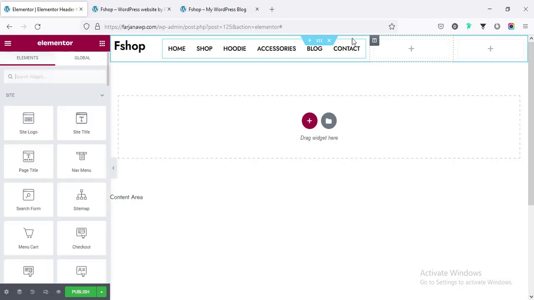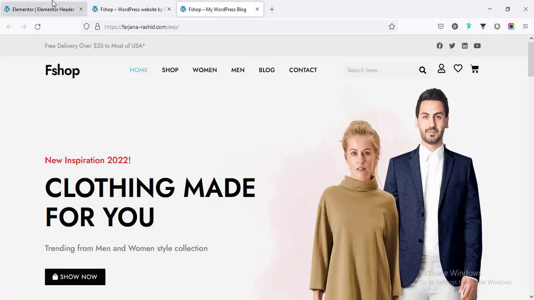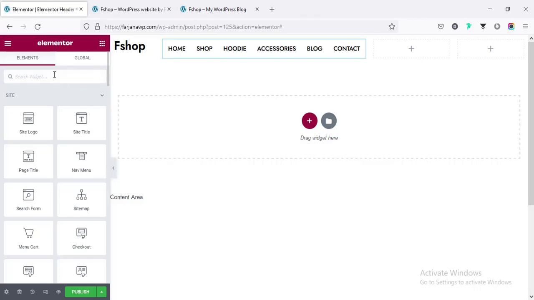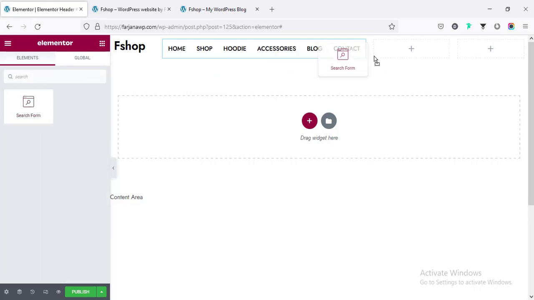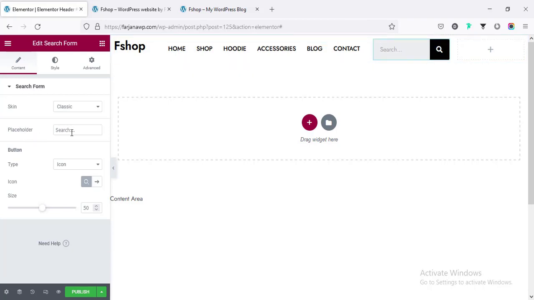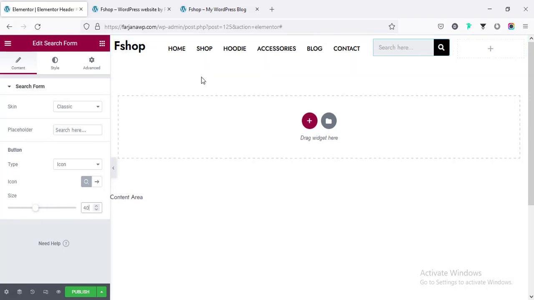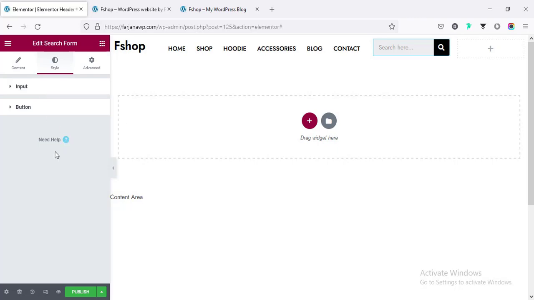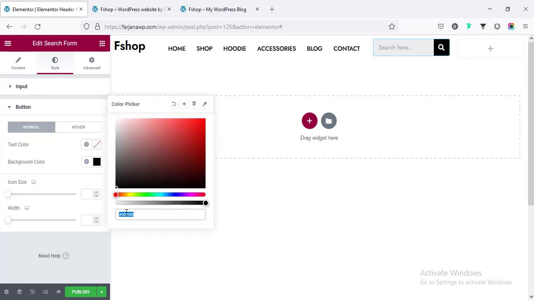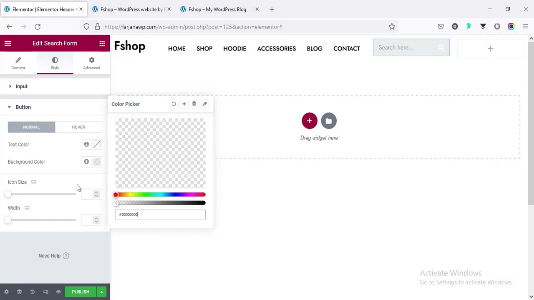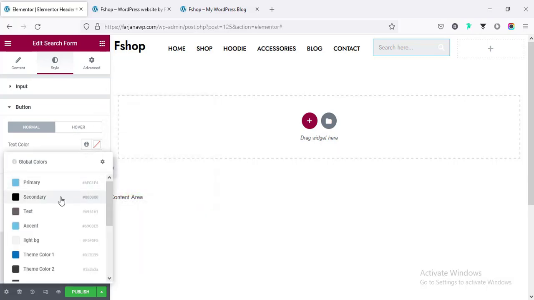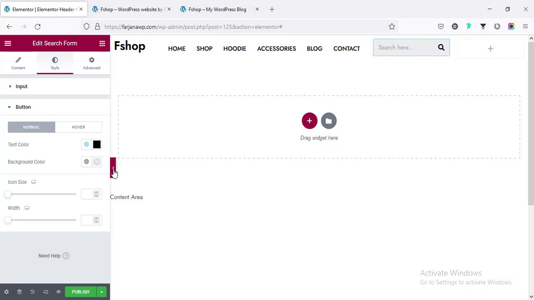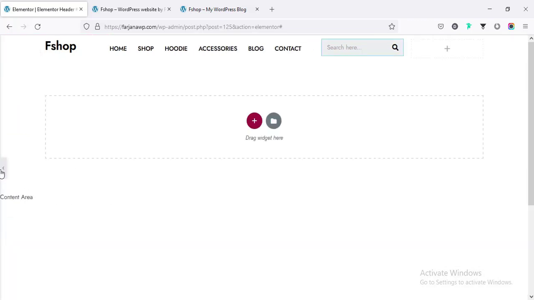And then for the third one, I'm going to add search box. So click on the plus icon and type search, and I'm taking this one, search form, changing the placeholder text to search here. And here we can also decrease the size, and we can also customize the button color, text color. So going to style tab and going to button, we can change the background color. I'm making it transparent, and the icon color black. Alright, looks good. If I hide the panel, looking good, we can keep it.